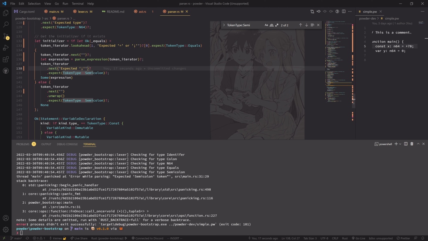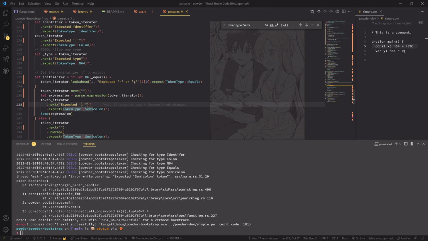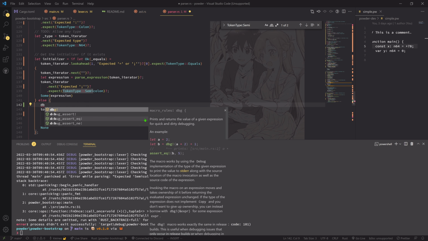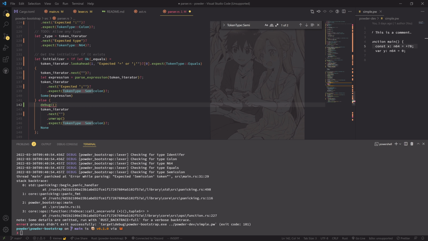The only reason I can think of is that we don't find the equals. N64. Checking for type N64, checking for type equals. Debug. Okay, so we didn't find an equals. Yeah, we didn't find an equals. Oh, that is just great. What is the look ahead doing? My God.